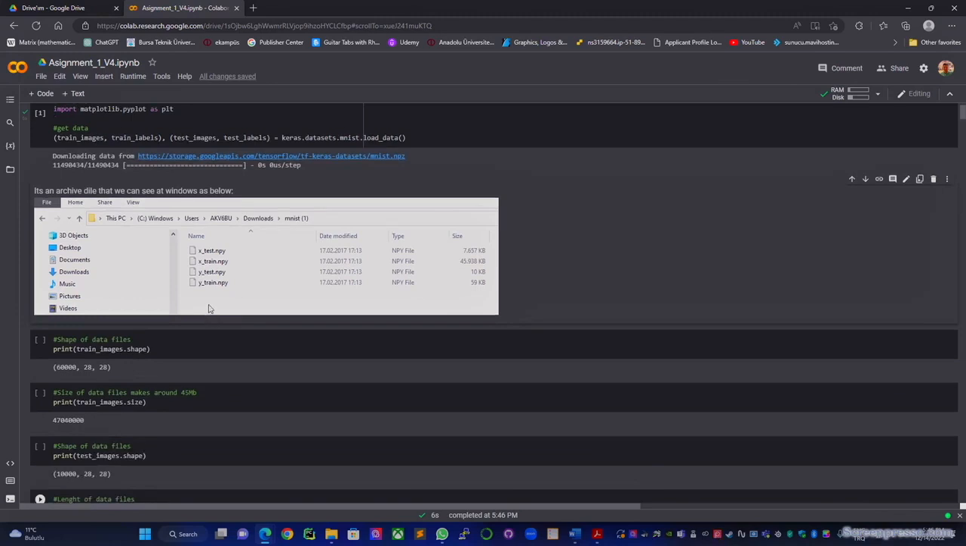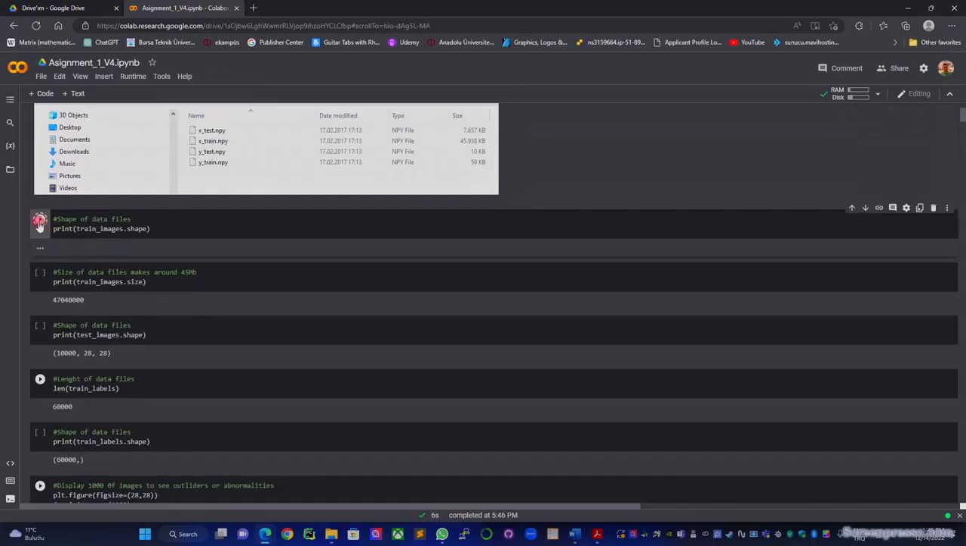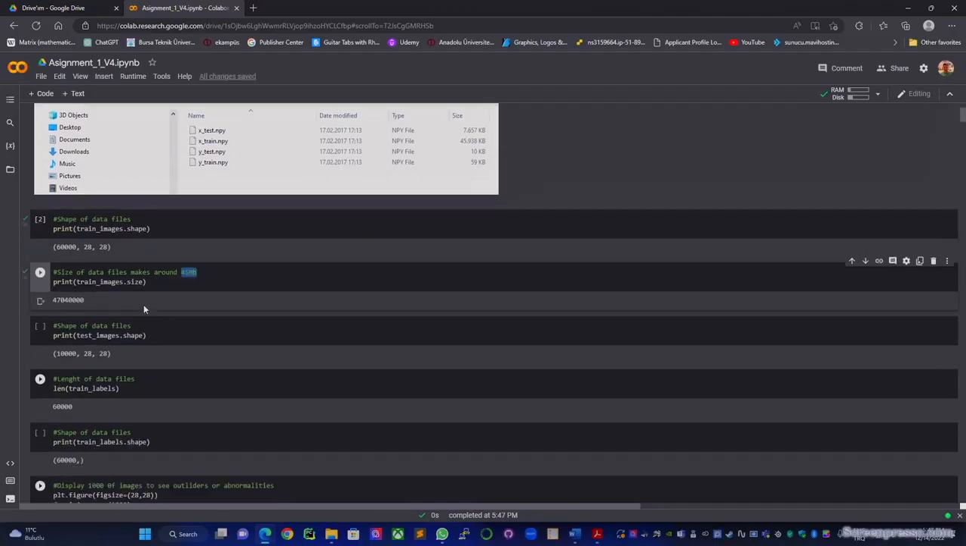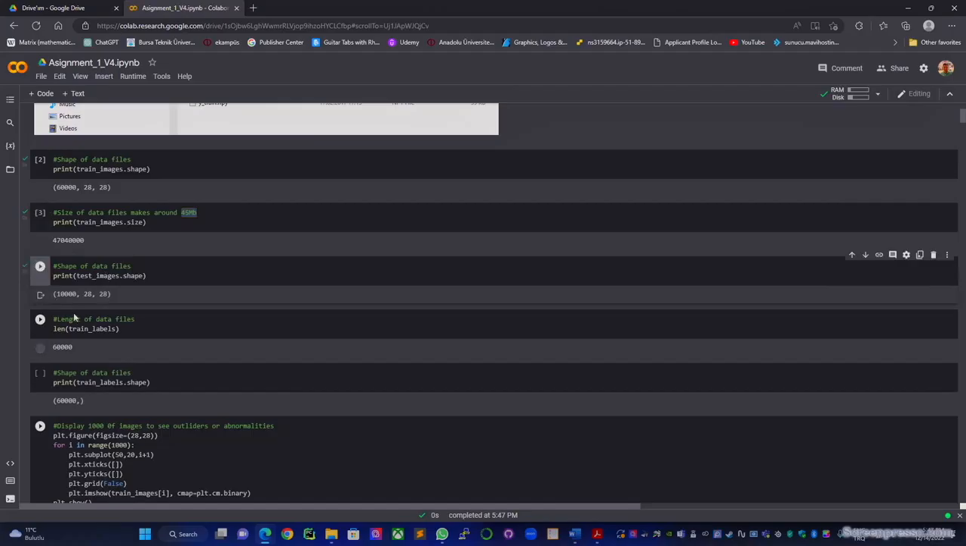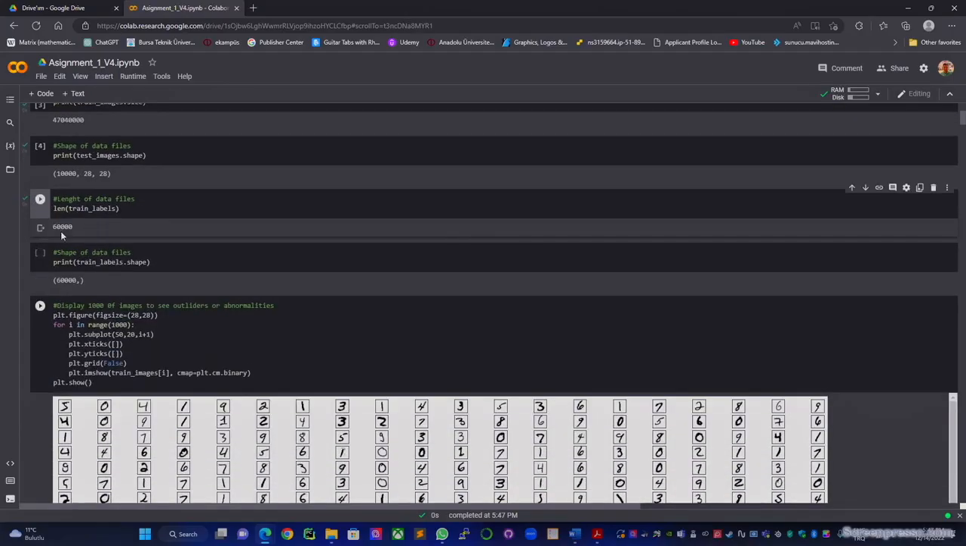A label means the explanation of this number. Let's check the details with the image shape. This is the train data, the train images. It consists of 60,000 components, and the image size is 42 million bytes, which makes around 45 megabytes. And we can also see the shape of the test data. It consists of 10,000 pictures, and every single test image has its own label, like this image's label is 5, this image's label is 4.